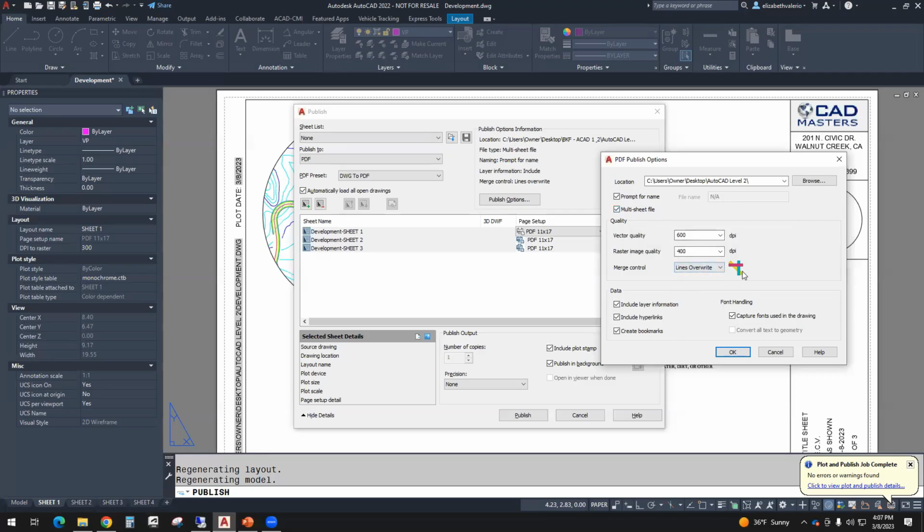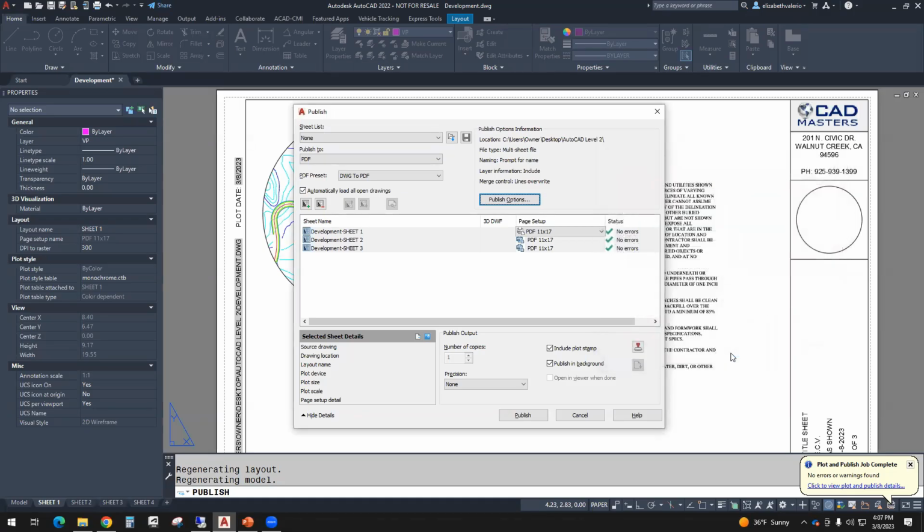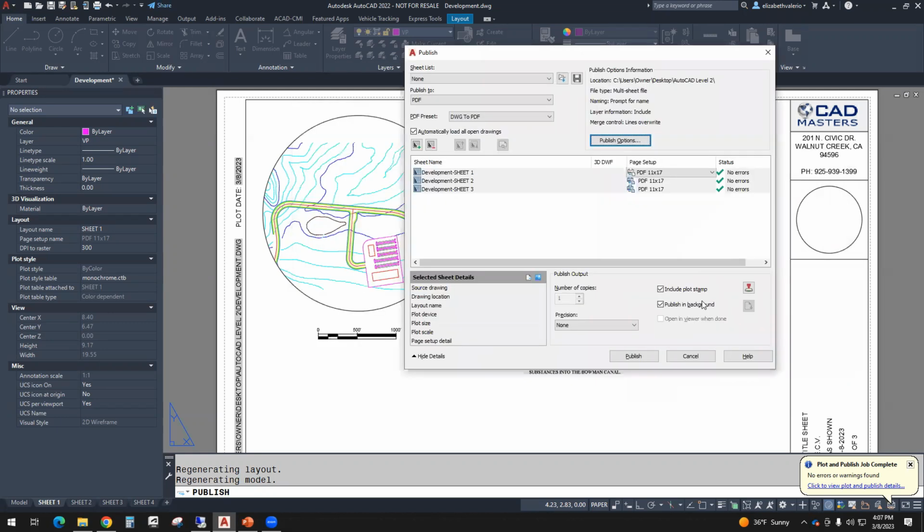The quality is fine, lines override is fine. All of this down here is fine. I discussed that when we did the page setup. So I'll just click OK. And then the last 2 things at the bottom, including a plot stamp. Some companies might use it, but a lot of companies don't use it. This is if you want a piece of text in the exact same location on every single sheet. So maybe it's a piece of text that says not for construction, or it says 50% submittal or something like that. We can create the plot stamp here and then include it.